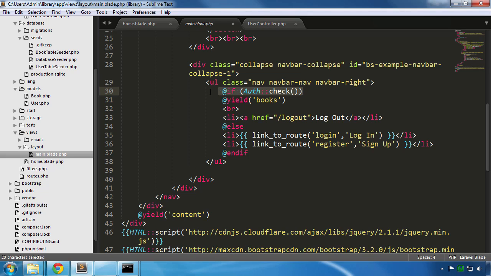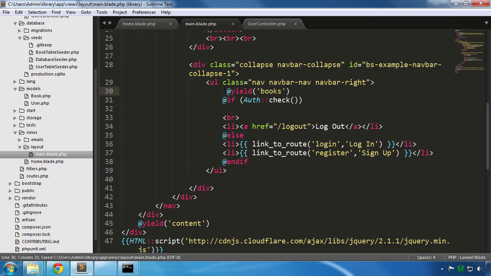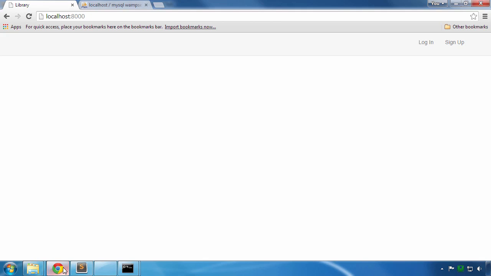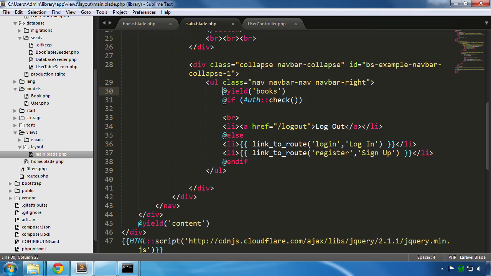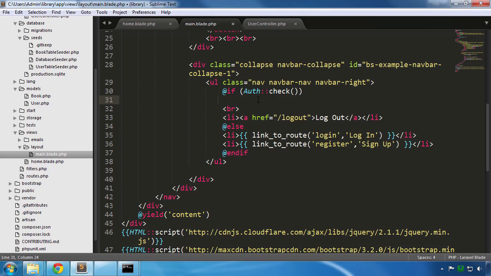So if we remove the yield statement from line 31 before the authentication check line, then we'll be able to display our books. Let's do that and then refresh the page. And this time we get to see the books displayed, although not styled, followed by our login and sign up links. Great! Now let's move the yield statement back after the auth check line.